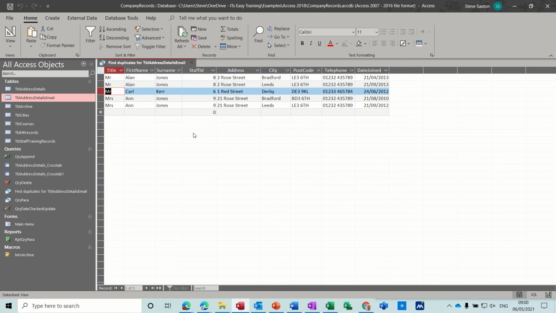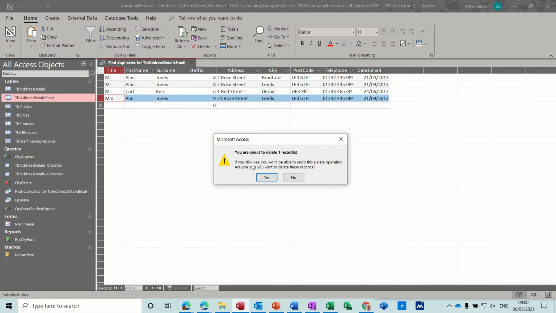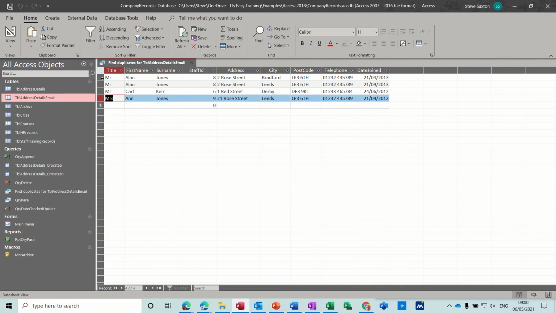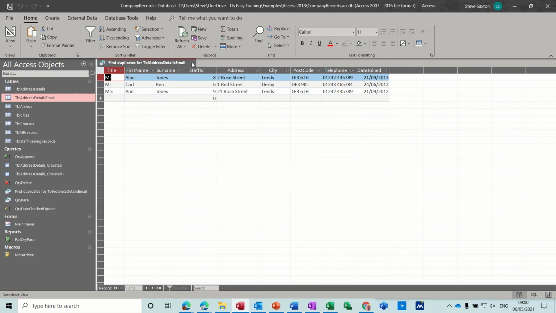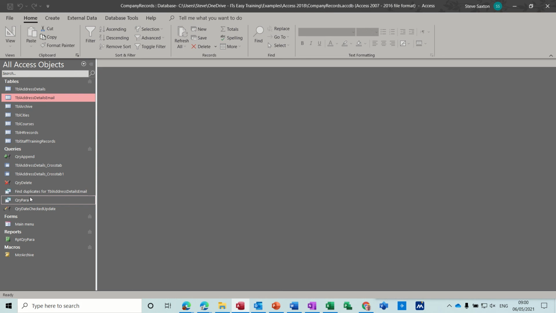Yep. And this one, same thing, you've got Bradford and Leeds. So I'm just going to delete these, but you would have to check these before you delete them, because they're not exactly the same. I will delete that Bradford one. Okay, so if I close that down, now what you do, that's automatically saved.